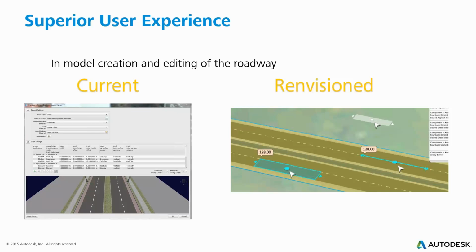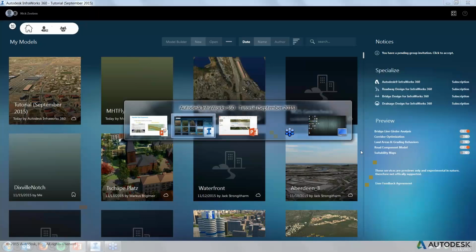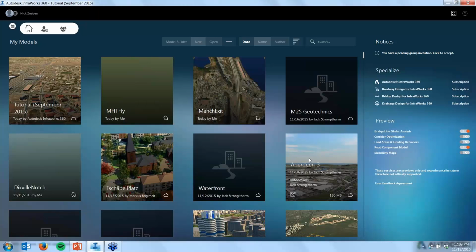So the reimagined workflow that we're working on delivering is one of in-canvas or in-model creation and editing of the roadway, avoiding secondary dialog windows altogether. To throw back to a 2000s term from the internet, WYSIWYG: what you see is what you get. We're really working towards that type of capability in component roads. So let's hop over to the product and we will start taking a look.